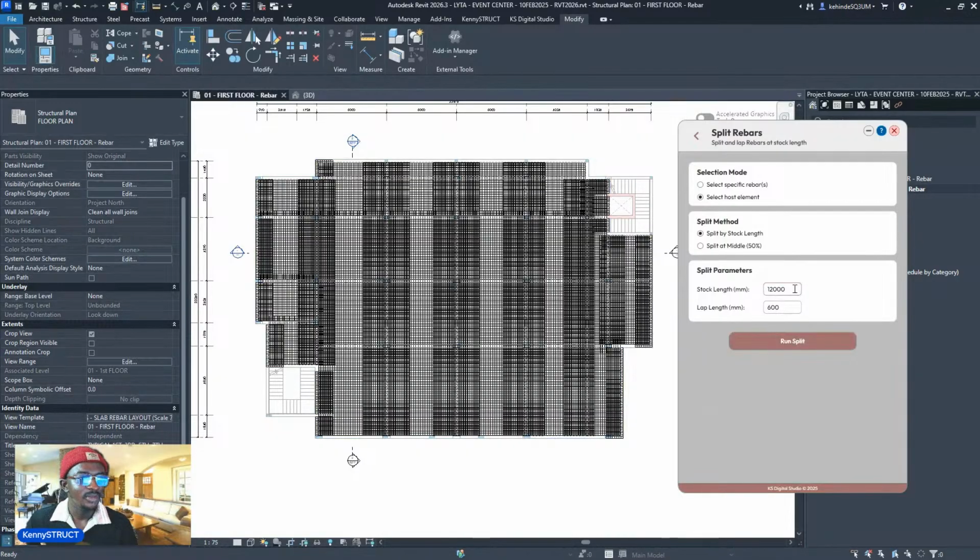Okay, I have to specify split method. We want to split by stock length. I want to split at the middle of that bar. I have the option to split at the middle of the bar, which is going to split that bar into two and create a lap between them.